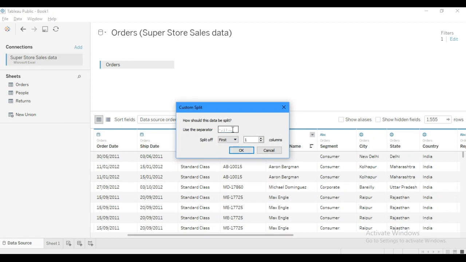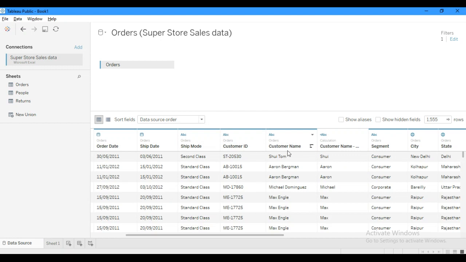There you have to specify what the delimiter is. Delimiters are nothing but separators, like a semicolon or comma or space, on what basis they are separated. Here it is separated based on a space, so I am giving an empty space, and it is asking to split off first or last. First in the sense first name, last in the sense last name. I am giving OK. Now a column with only the first name is created.